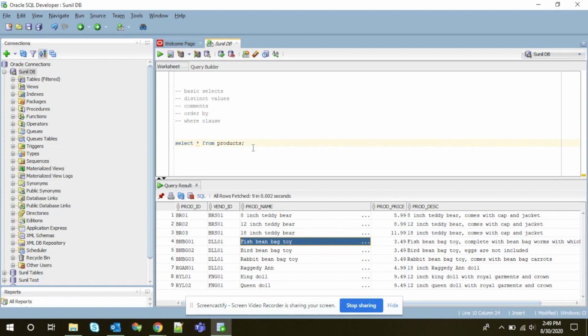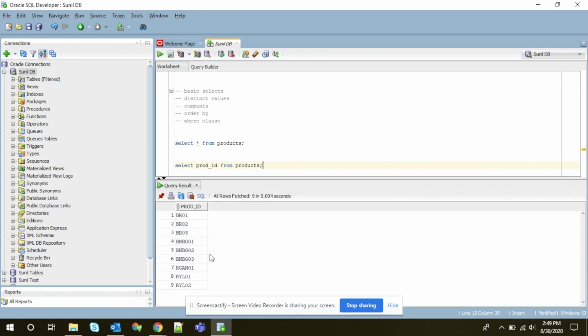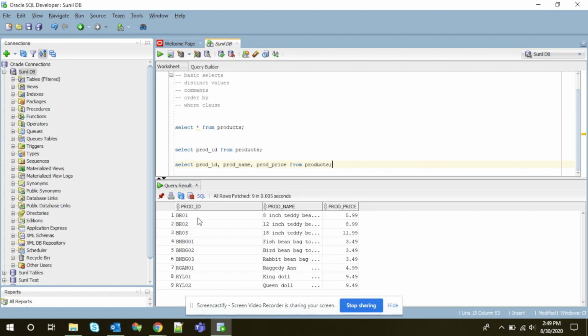But let's say you only wanted this to display the product ID. Then you would do SELECT prod_id FROM products; run that, and it's only going to bring back the prod ID. And you can do this for however many columns you want. So I could select prod_id, prod_name, prod_price, and after the last column you don't put a comma. So you do FROM products; run that, and it's going to bring back the data for only those three columns that you specified.